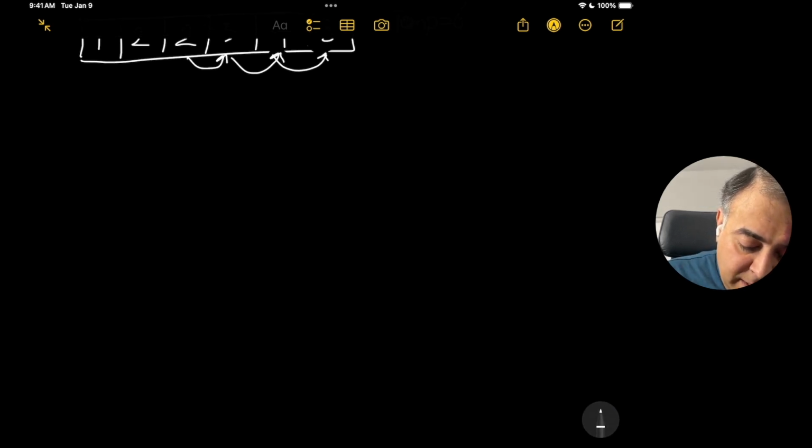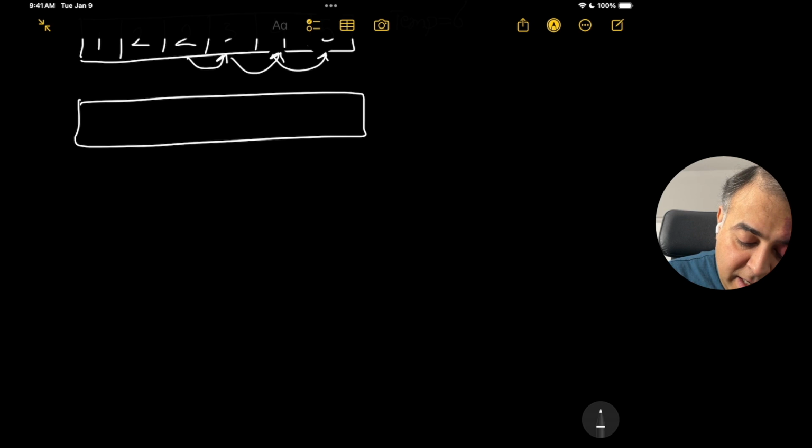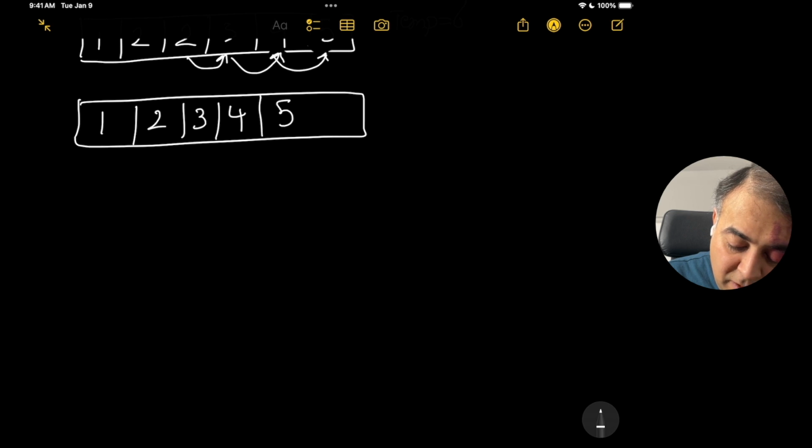Let me draw the array again. This is the array: 1, 2, 3, 4, 5, 6. The first item of the array is in index 0, the second in index 1, until I get to the end.